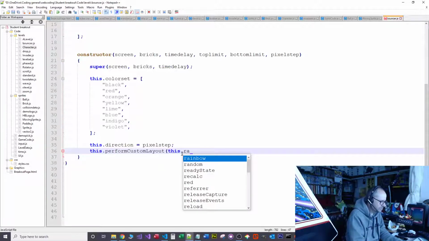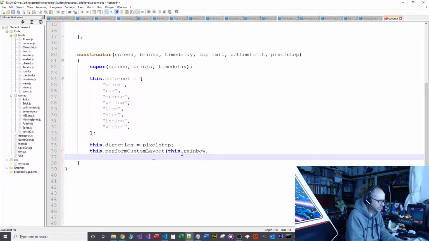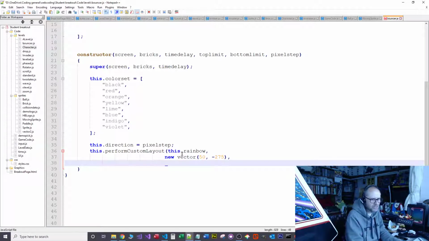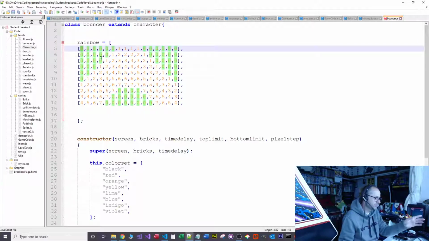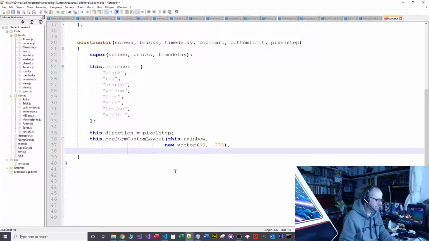Okay, so we're going to go this.rainbow, and on the next line down, we're going to put the next parameter, which we know is a vector2. Right, so that's going to be our offset. So I'm going to go 50 in from the left-hand edge, but this time I'm going to do minus 275 for the top margin. So I'm going to make them appear off screen, so they'll come onto screen the first time through. Okay, so that was my margins, my positioning. So remember, the margin is where the top left-hand brick is going to be. So that would be that brick, which isn't a brick in this case. But yeah, that's the layout principle of it.